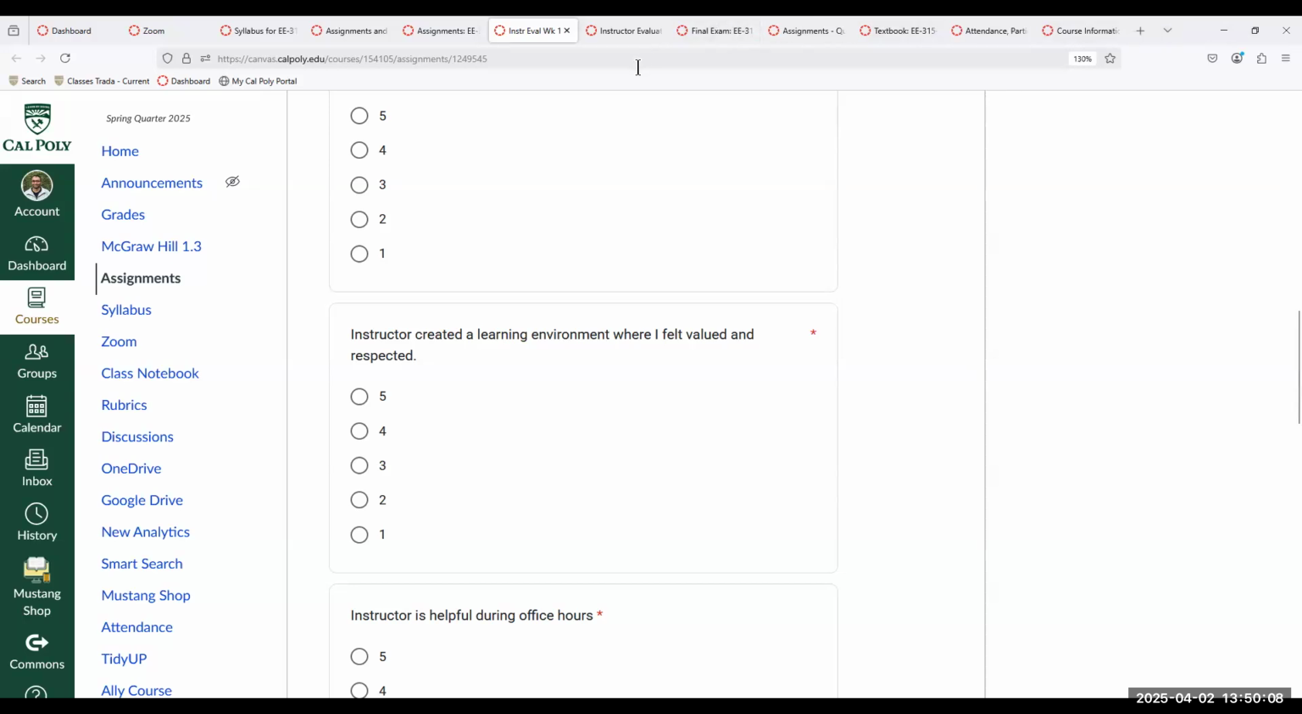So again, as I said, this is there for the lab also. The lab is separate, but the same rules apply. You have 2% of extra credit for the unofficial evaluations.